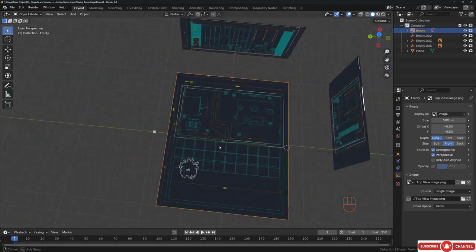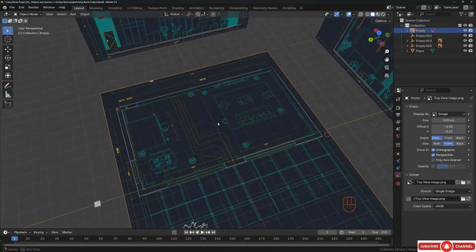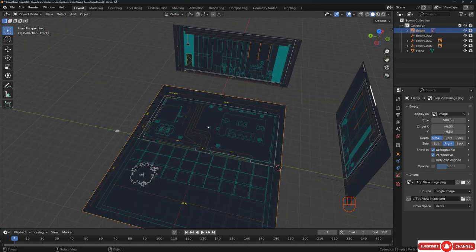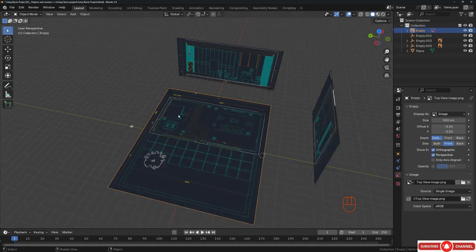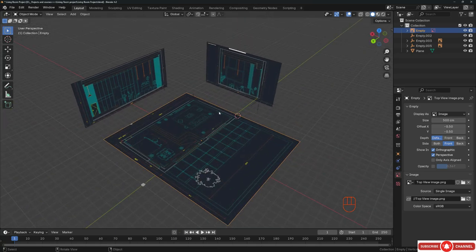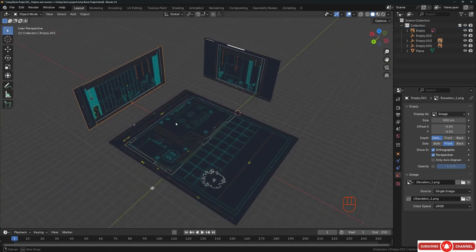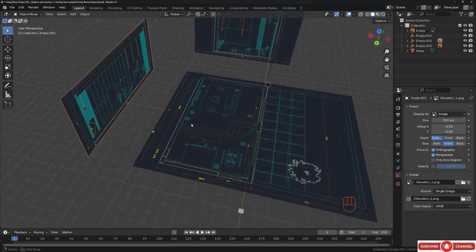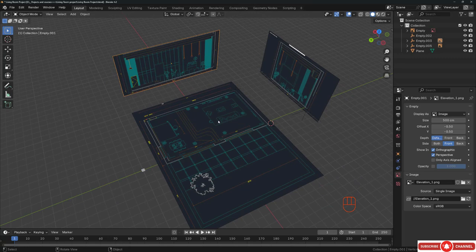All what we need to do now is just start modeling the wall and put everything in place. After doing all of that, it's up to you if you want to keep seeing these images in the perspective or if you want to hide them. You can do that. Alright, so I guess I can keep them, but if I face any problem, I will make them visible just in the orthographic view. I will end this video here and see you in the next one.